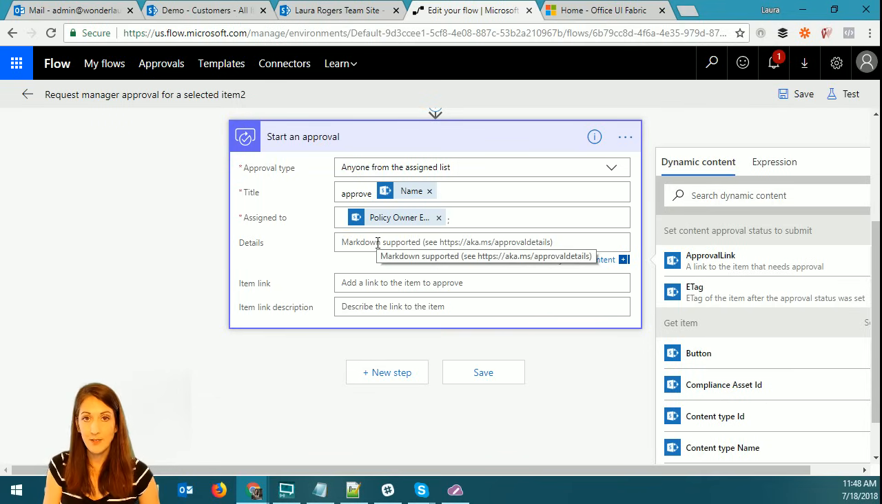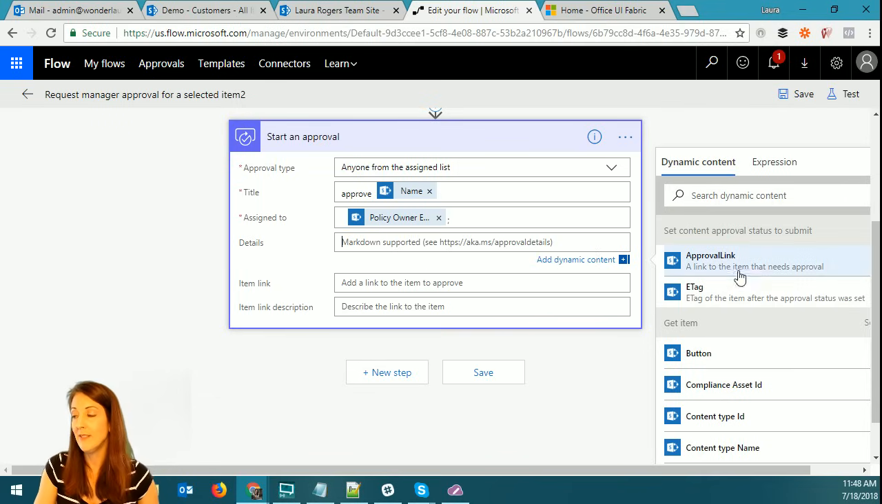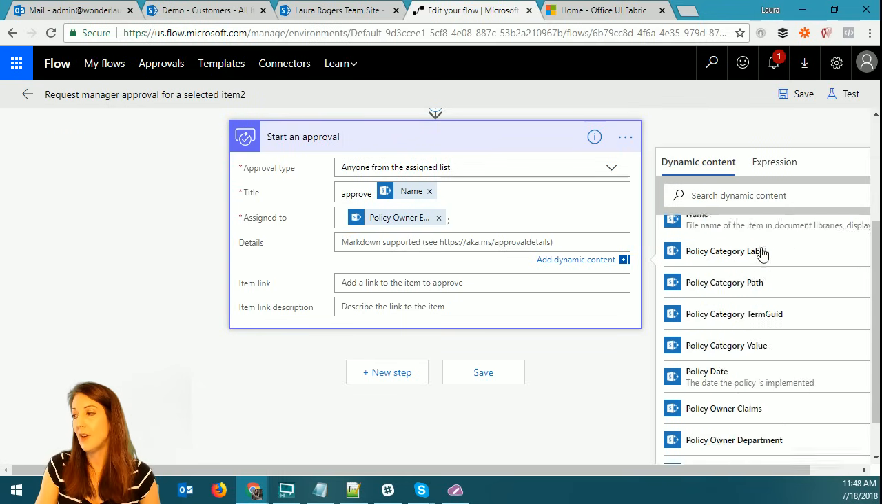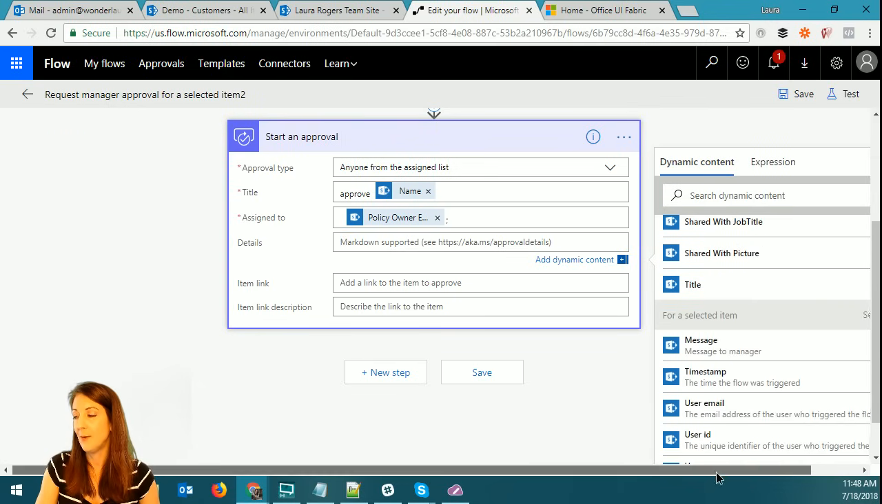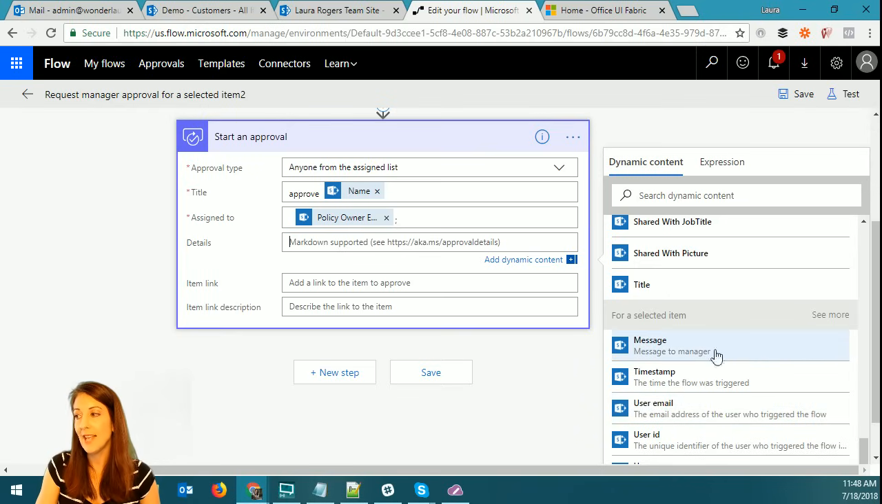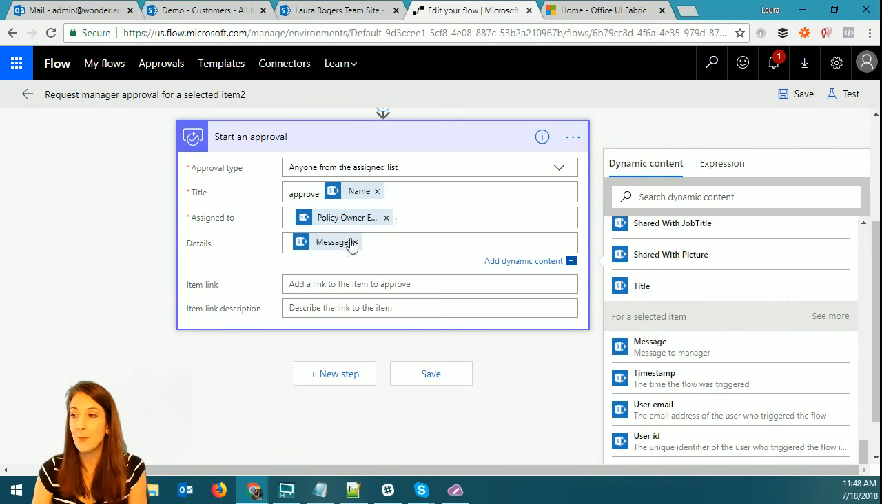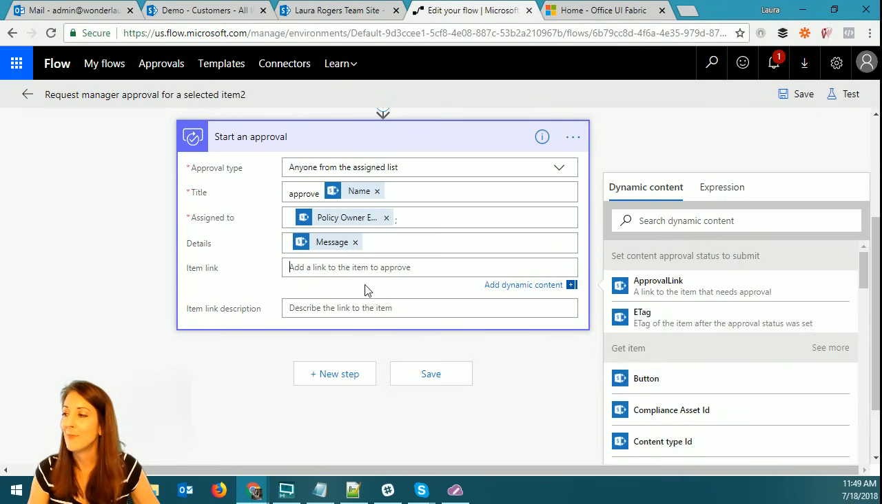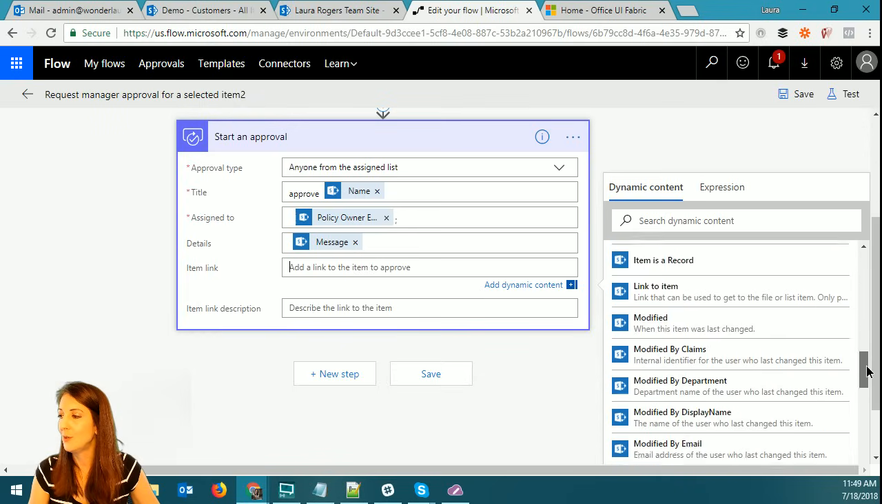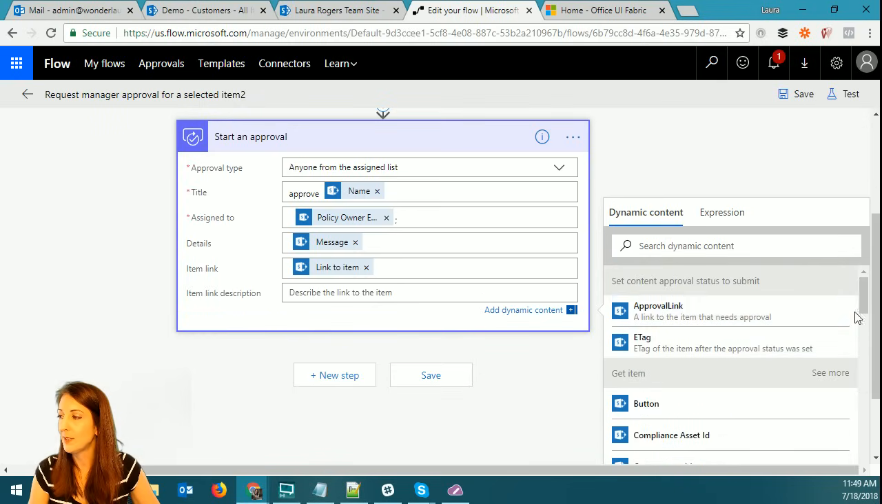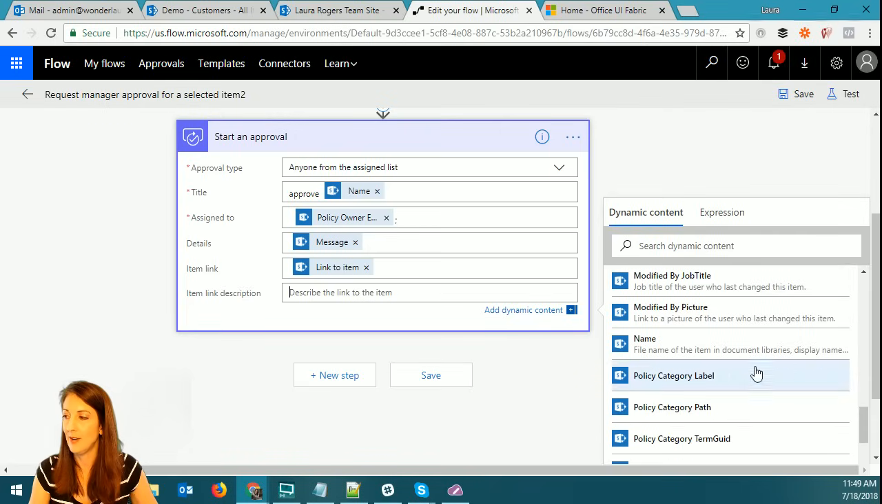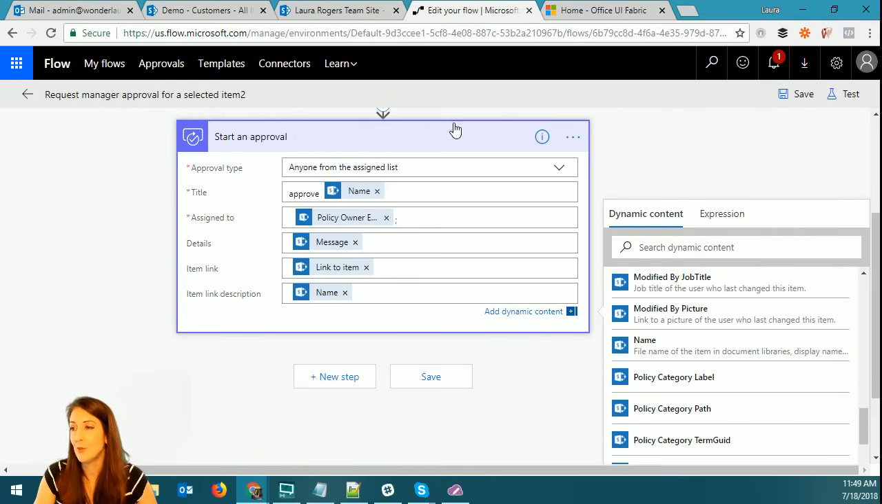Details is just like your message that you're typing to the approver. In this case, I remember I have that initiation form, and that actually has the message that the person is typing when they start the workflow. So I'll probably want to put that as the details so the approver is going to see that message that the person typed when they started the workflow, right? Otherwise, there's no point in typing that message. And then the item link lets you link to the item. And the item link description, I usually just like to put the name of the file there. So it's going to go through this approval process.